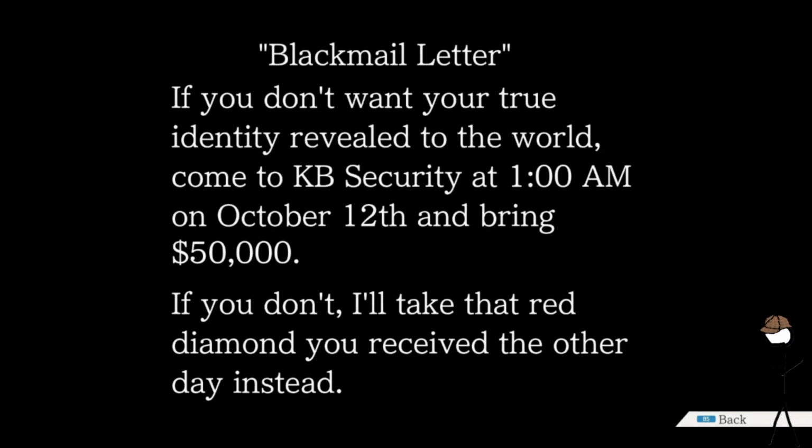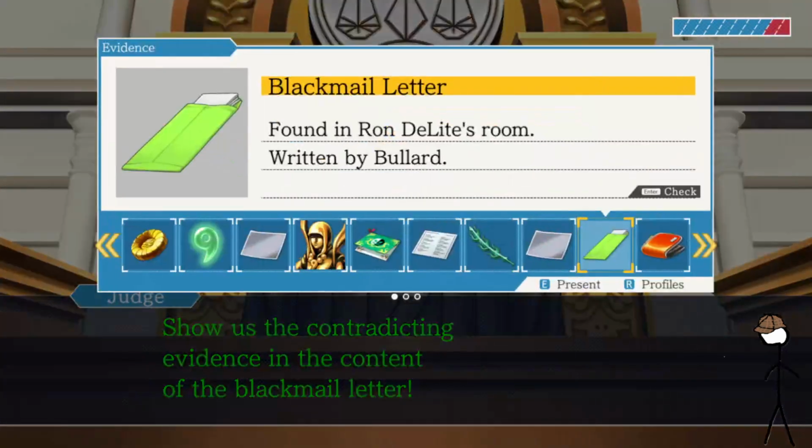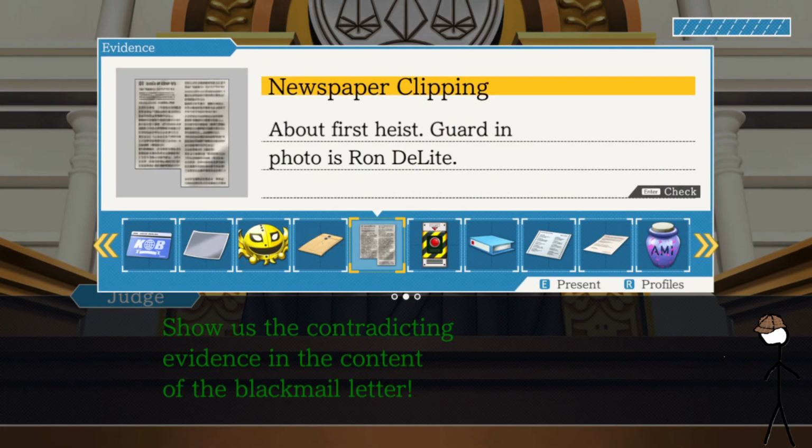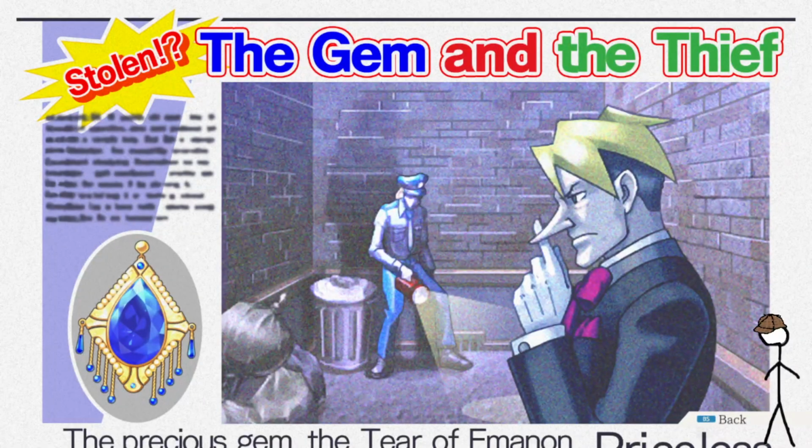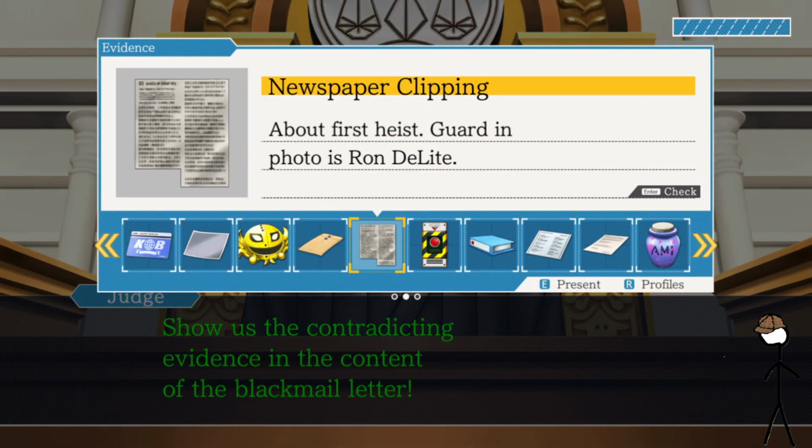If you don't... Red diamond that you received the other day. Now. The red gem. That wasn't the other day. That was months ago.